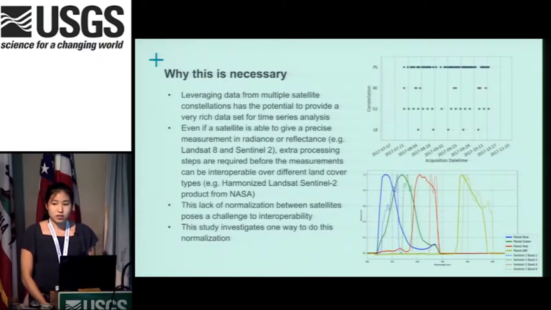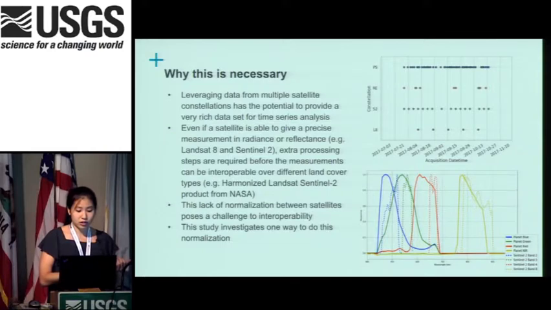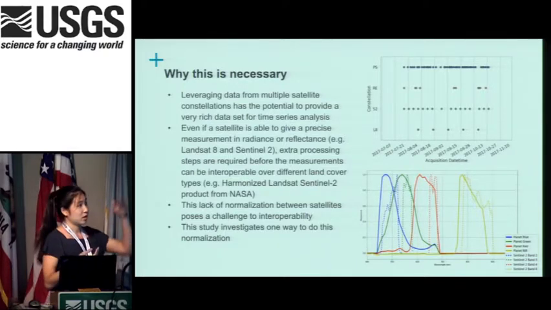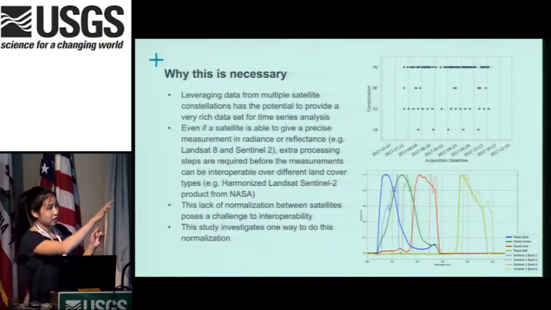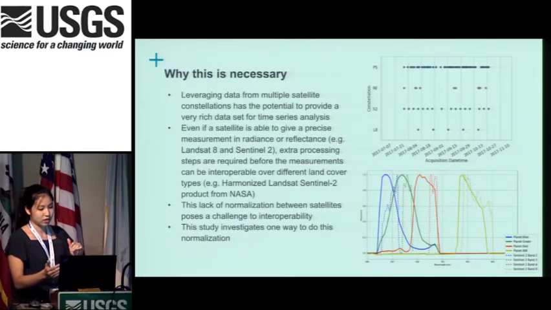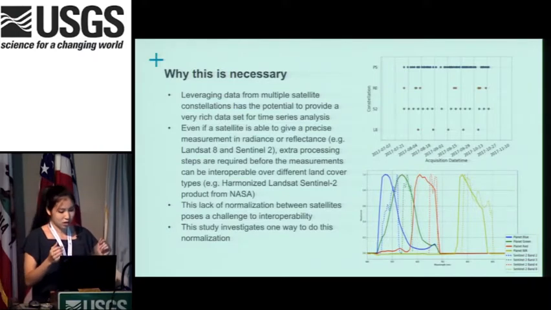So a little about why this is necessary. This is actually a mirrored slide from Arin's talk earlier. But as many of the talks have already gone over, leveraging data from multiple satellite constellations has the potential to provide, of course, a very rich data set for time series analysis. So that graph is showing PlanetScope, RapidEye, Sentinel-2, and Landsat 8 across the study time period, which is just the growing season of 2017, and each dot indicating an acquisition. So looking at where the crossovers are there.